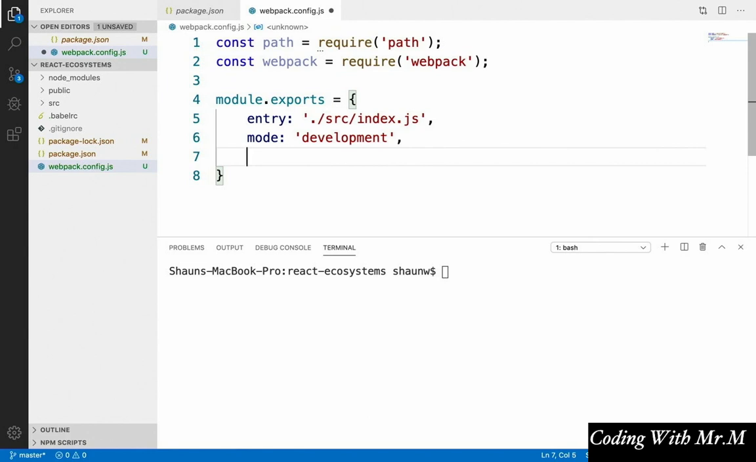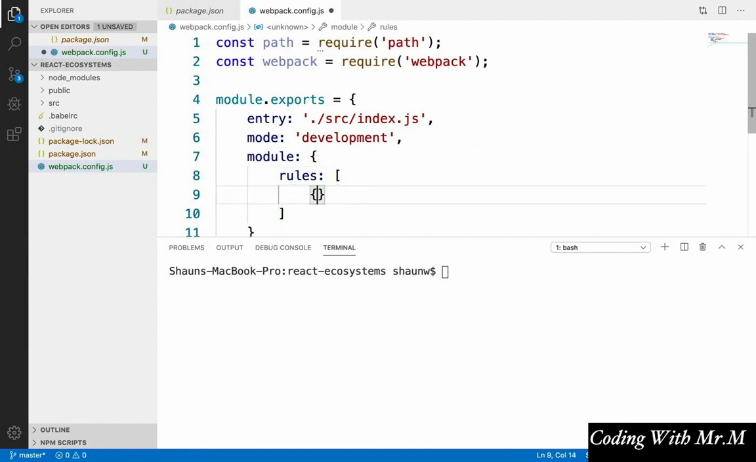So for example, the first rule we'll define will be to transform our ES6 code to regular JavaScript, and that'll look like this. We first have to define a module property, and that's going to be an object. And then inside here, we need a property that's called rules, and that's going to be an array. And the first rule here, as I said, will be to transform our ES6 code to regular JavaScript.